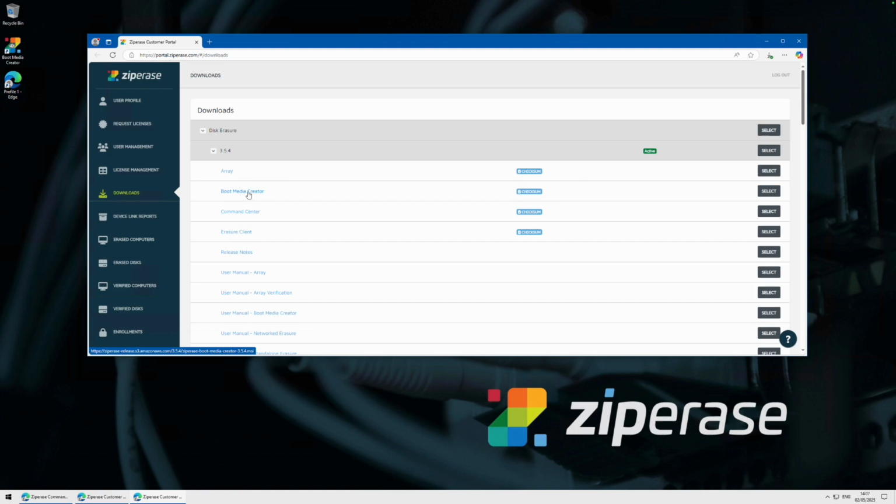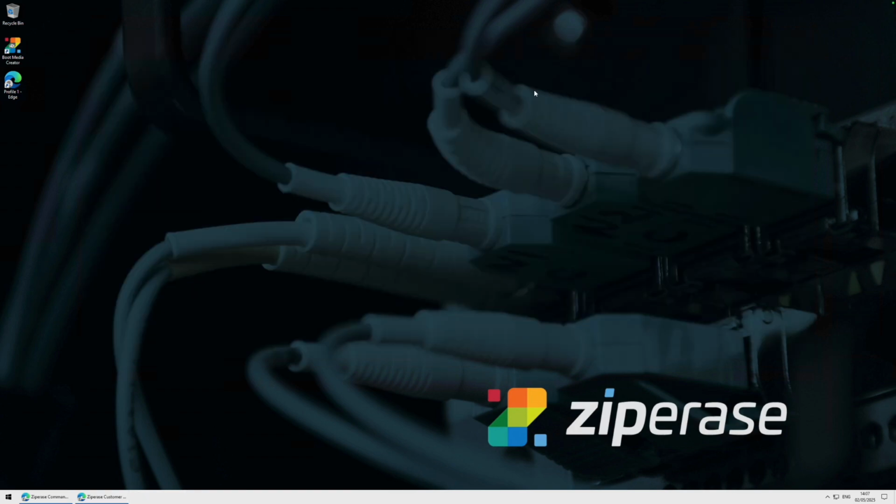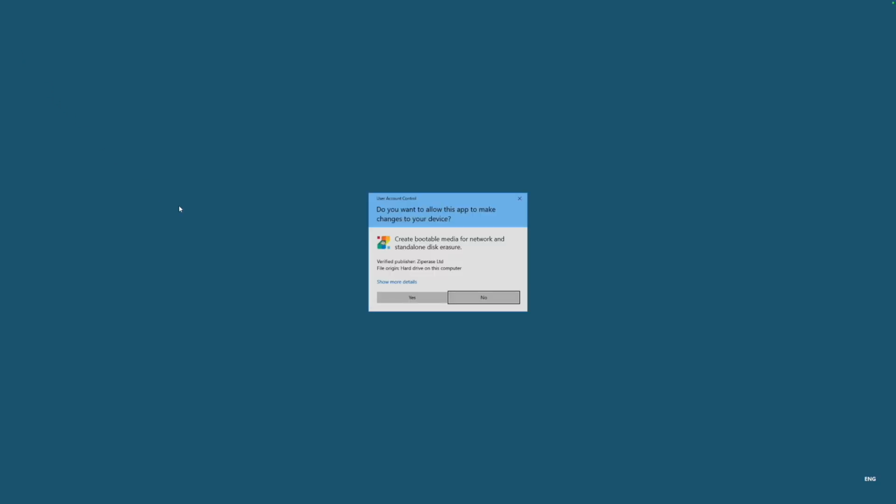So go ahead and download the boot media creator and get it installed via a standard wizard interface. Once that's done, we can launch it from the desktop of our Windows computer. Go ahead and do that. It'll need admin permissions.